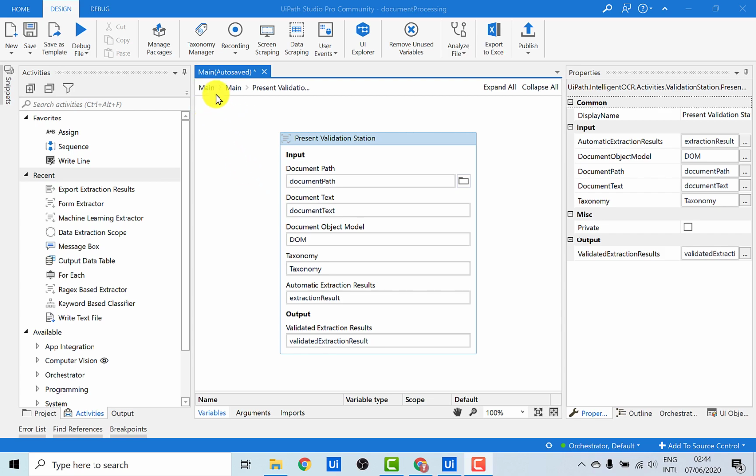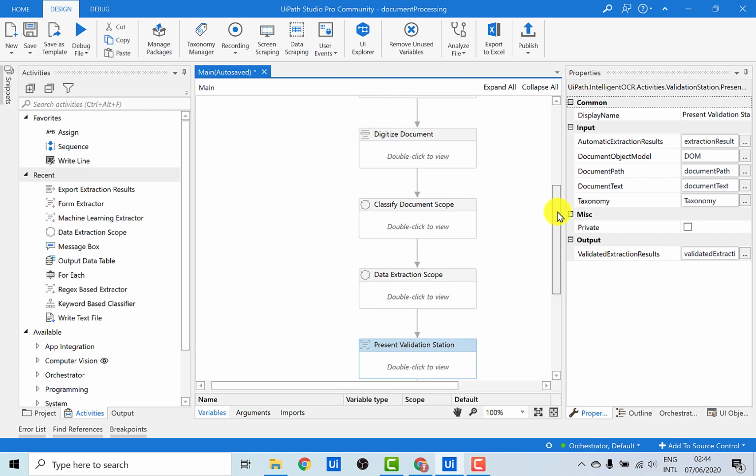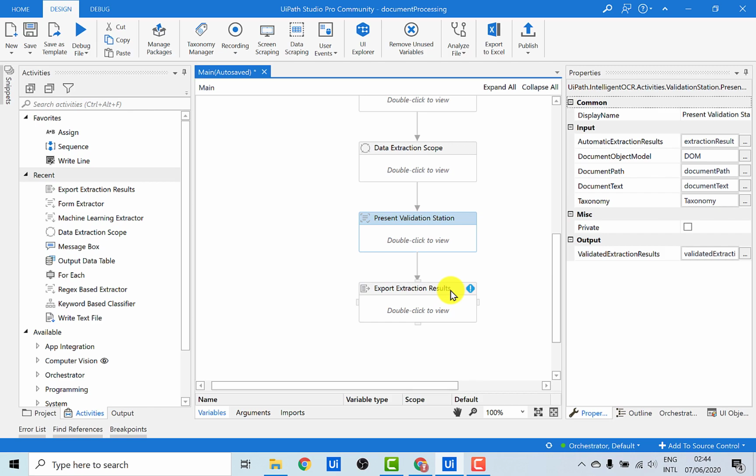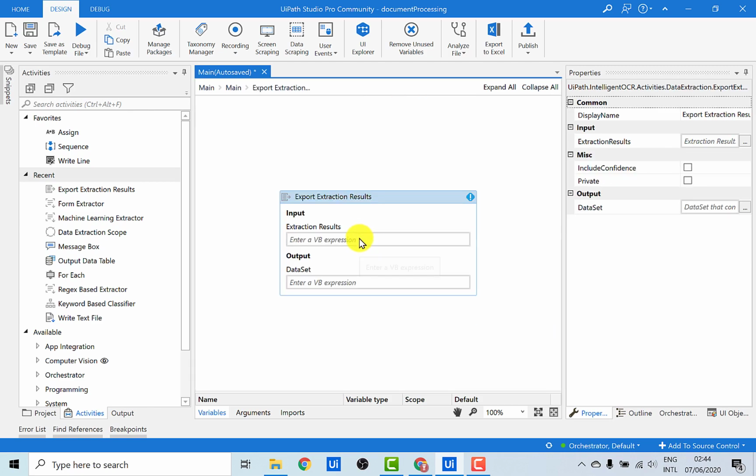For that, let's go back to the main workflow, and in the export extraction results, we need to add the validated variable here, which is nothing but validated extraction result. And then we need to create a variable called dataset.